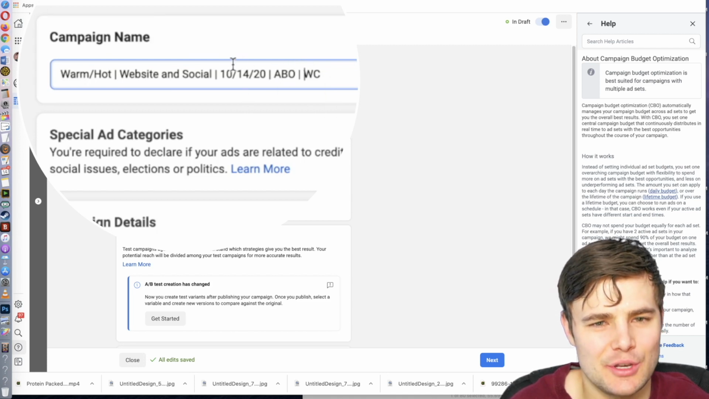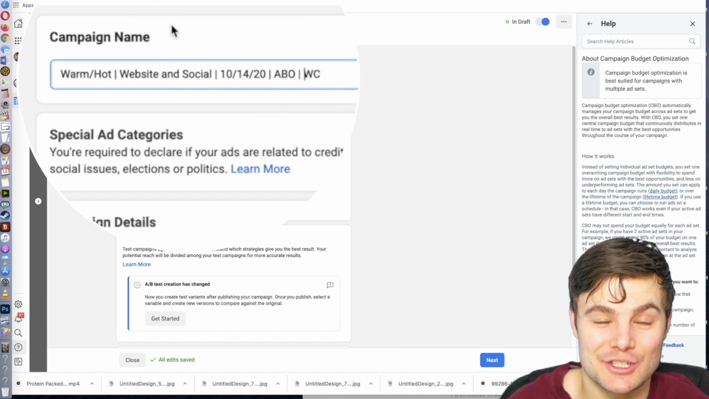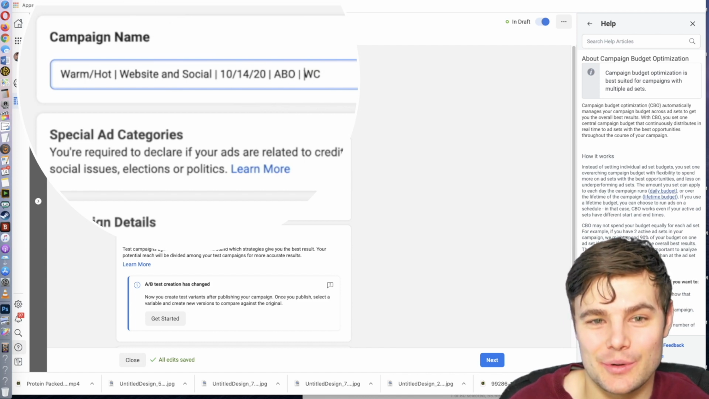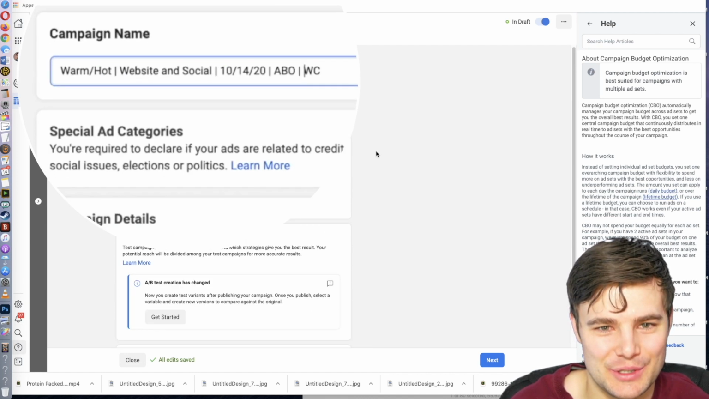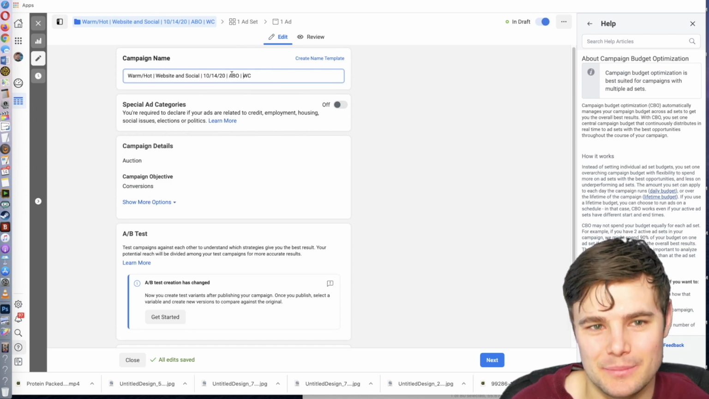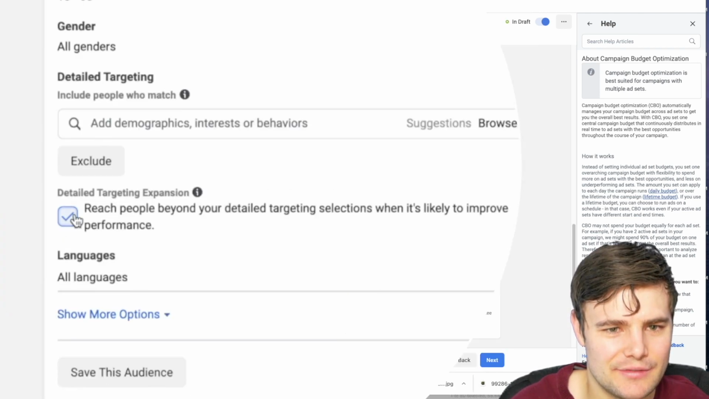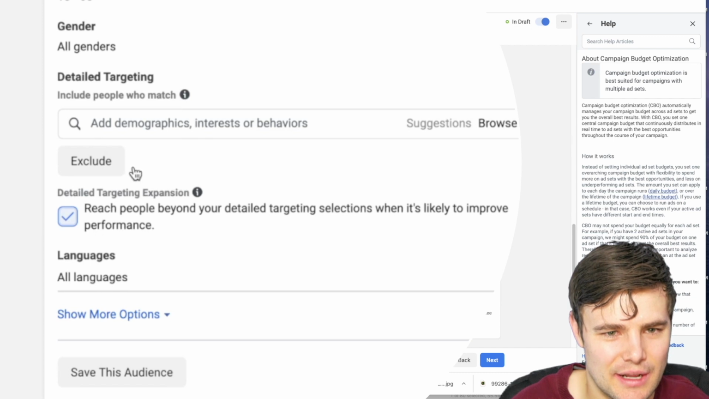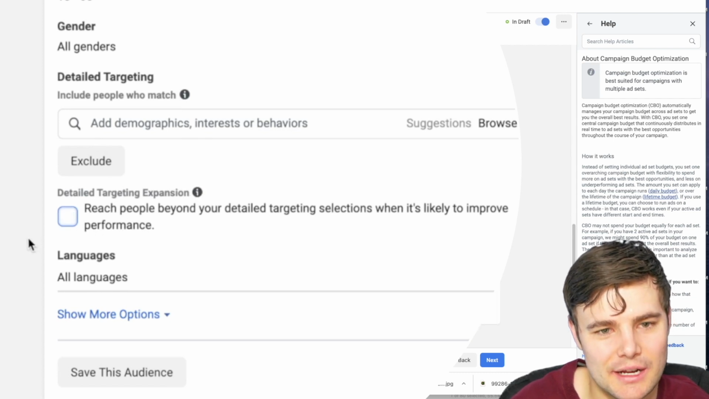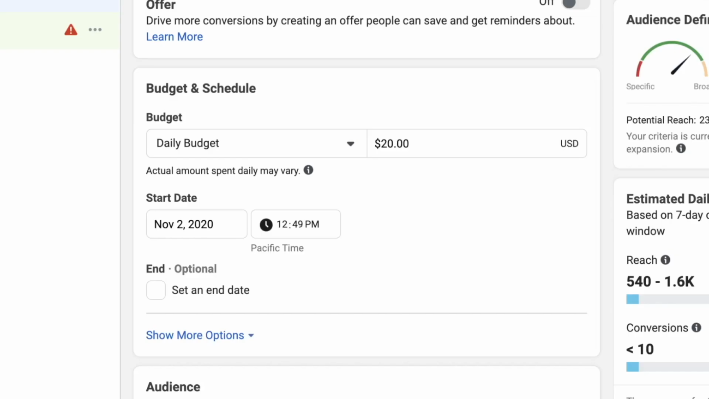When you're testing like CBO versus ABO, just know like warm and hot traffic is definitely going to be a lot more profitable. So you don't want to say, oh, ABO works much better, but you only did it for warm and hot traffic who'd already heard of you. Okay, so we can go to next. I'm going to turn off detailed targeting expansion. I generally don't do that for warm and hot audiences. So daily budget, we can just leave that at $20 or somewhere around that. We're actually going to set each ad set budget later on after we duplicate all of them.